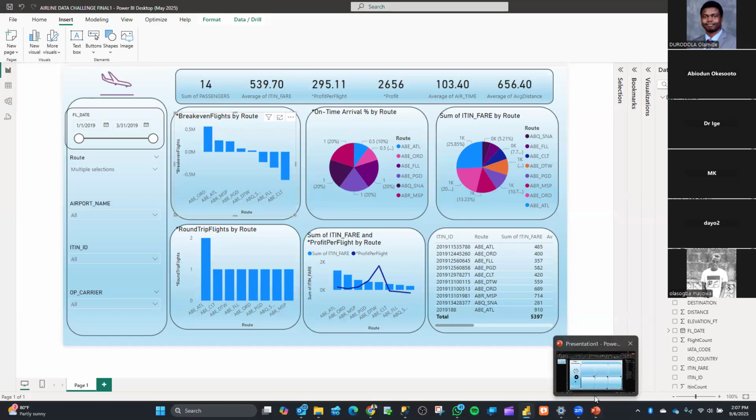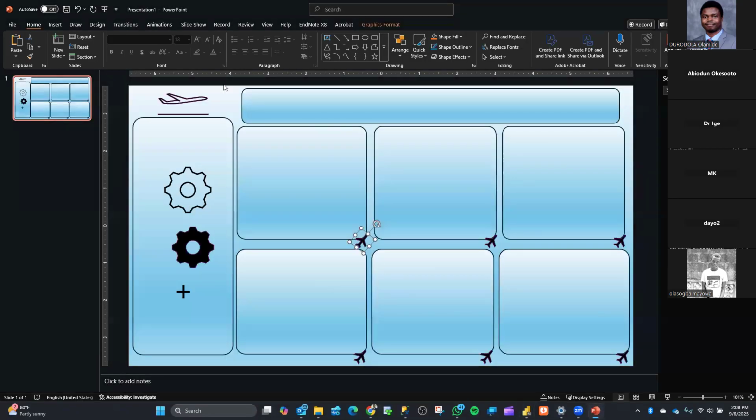So I'll just navigate to my PowerPoint real quick. I was playing with it before the class. This is what we have. All I've just added is, I was trying to play around to see the type of icon I can actually use. So I tried to bring this gear. I love using the gear, but the gear doesn't really fit. It's not really suited for this visual since I'm working on a flight dashboard. So I just felt, let me use this one.